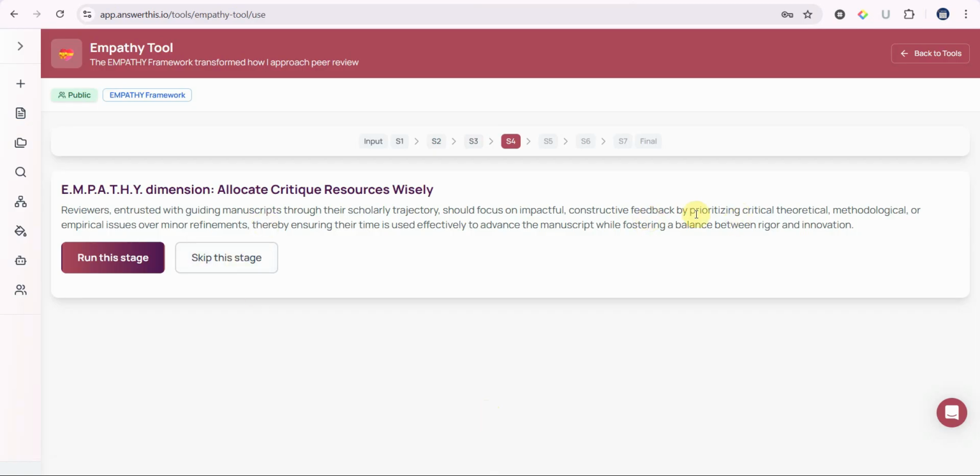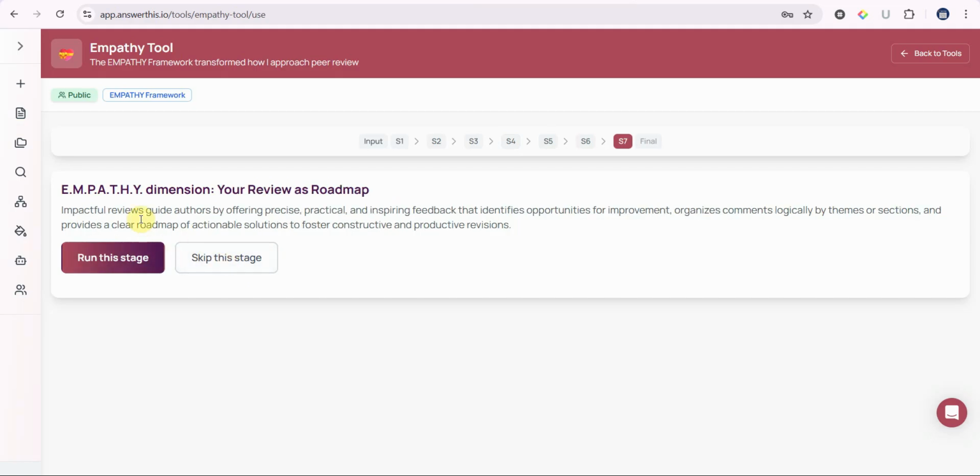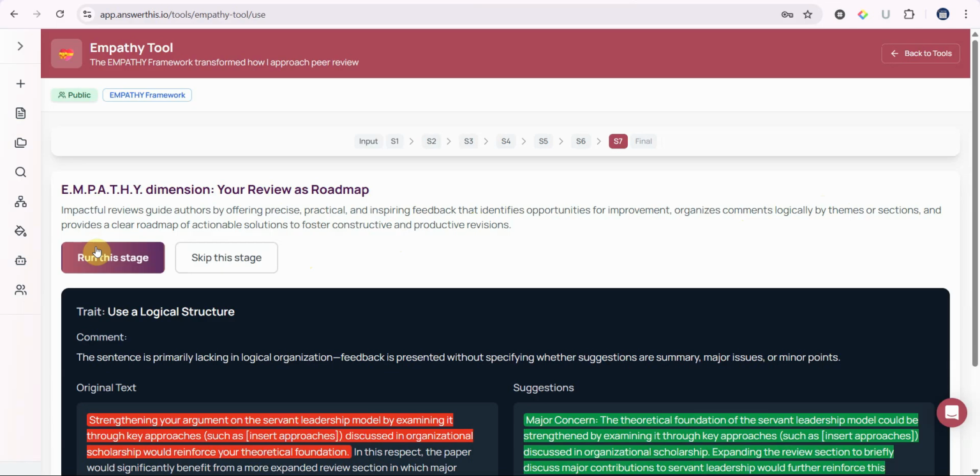This is about constructive feedback, critical, theoretical, methodological or empirical issues or minor refinements. Let's say we skip this stage, and let's say we run this final step. An impactful review guides authors by offering precise, practical and inspiring feedback that identifies opportunities for improvements, organizes comments logically by themes or sections. Again, the comment did focus on sections. So let's say we run this stage.